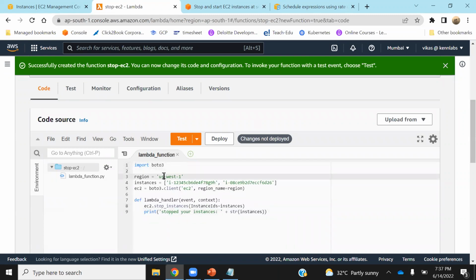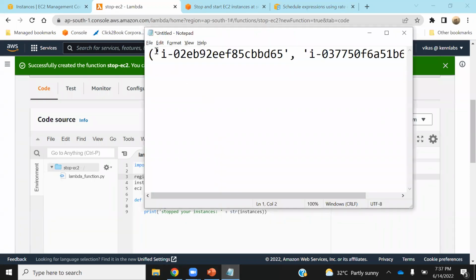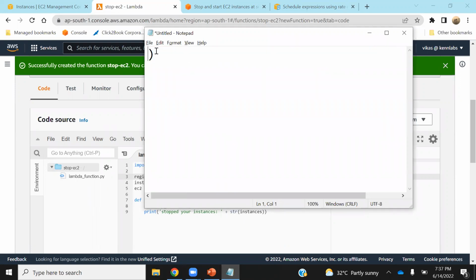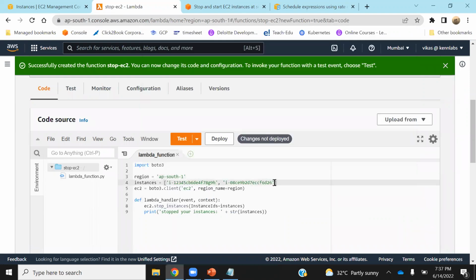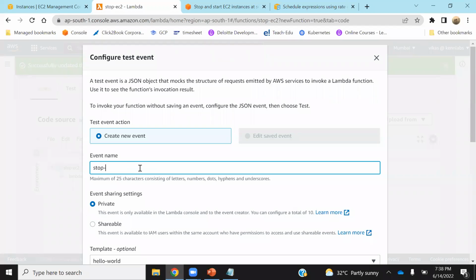Where am I? So AP South 1. Okay, then that's it. I can deploy the changes. But after deploying, I'll just create a test event to test it. This is stop EC2.